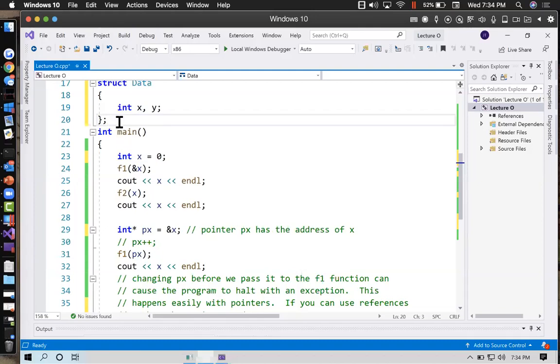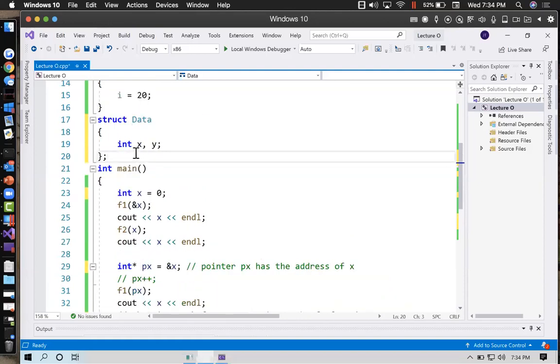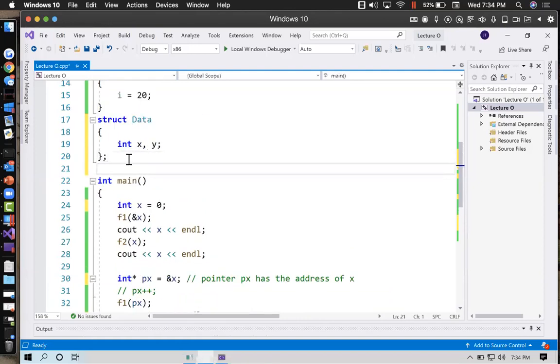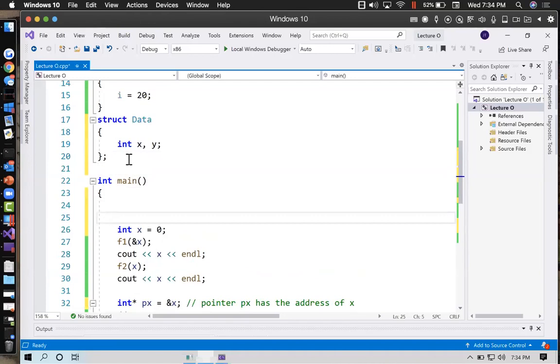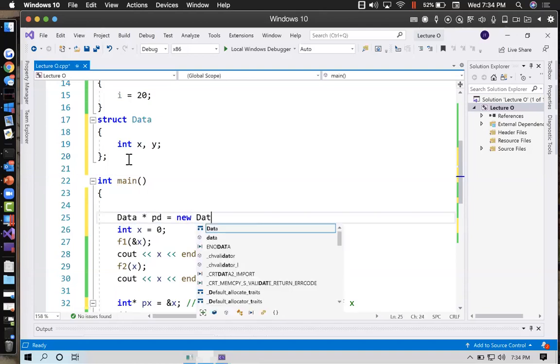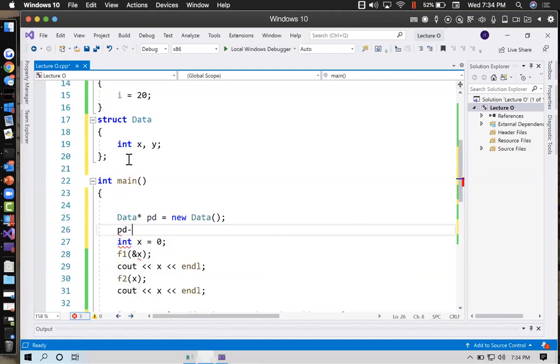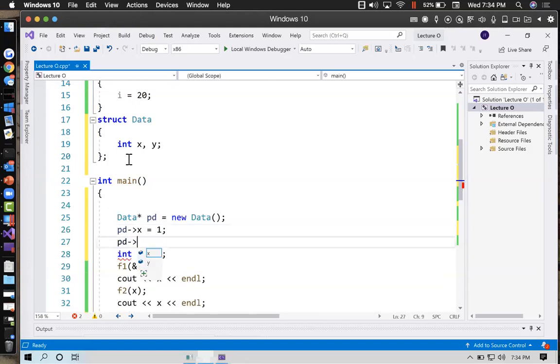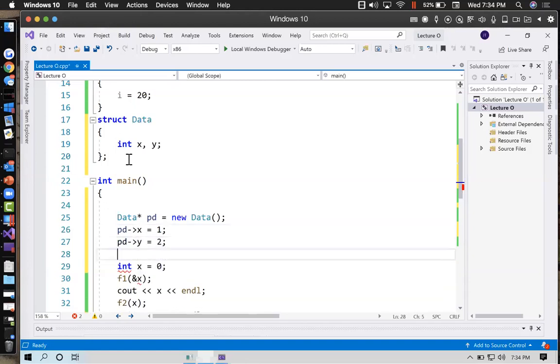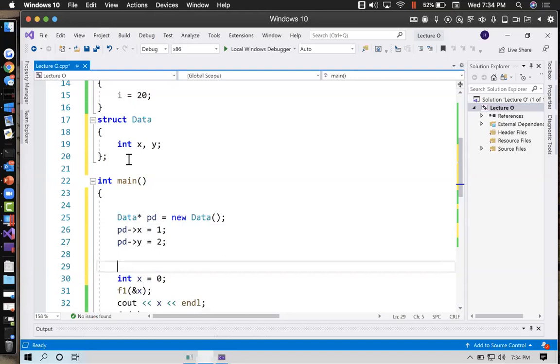was talking about pointers. So we have a structure here that's got 2 variables in it. And I'm going to create a pointer to a structure so that I can allocate it, right? Data star PD is equal to new data, right? And I can set PD arrow X equal to 1, right? And PD arrow Y equal to 2, like that, right? And then I could do something with it.